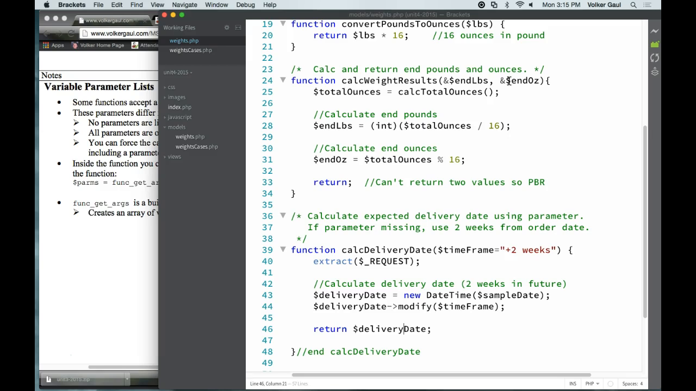So it's not the slickest technique here. Normally I would split this and say calculate the total pounds or the end pounds and calculate the end ounces. Or I'd put them in a class. So where do I call these? This one's still kind of going through my head and I don't have a straight answer for you.